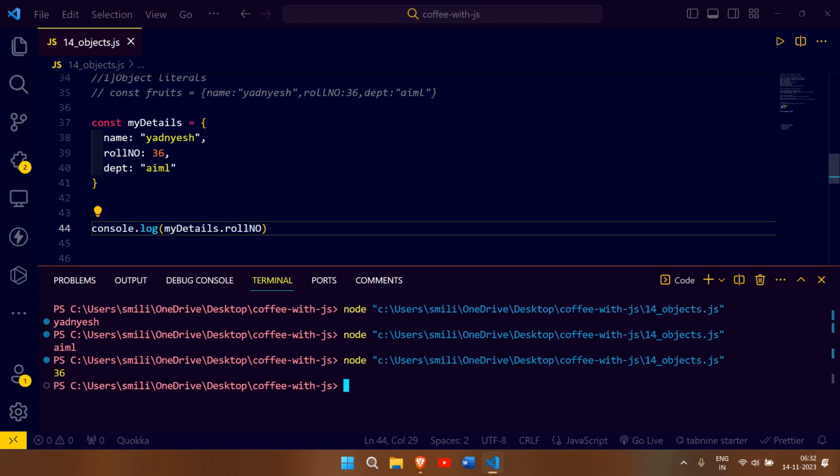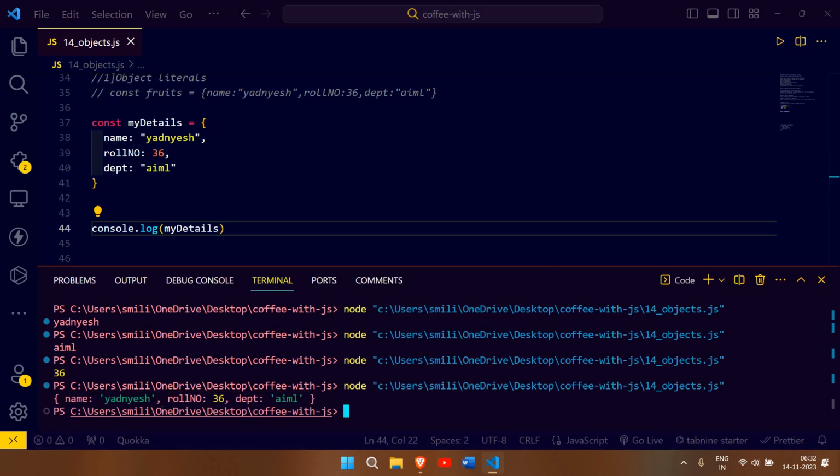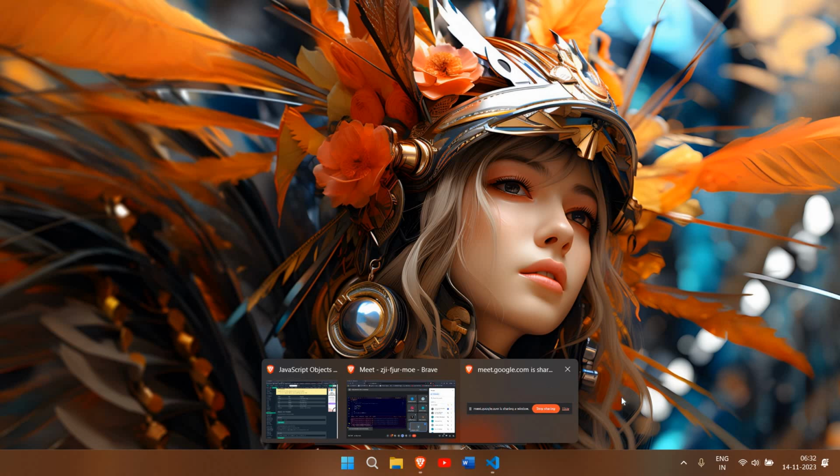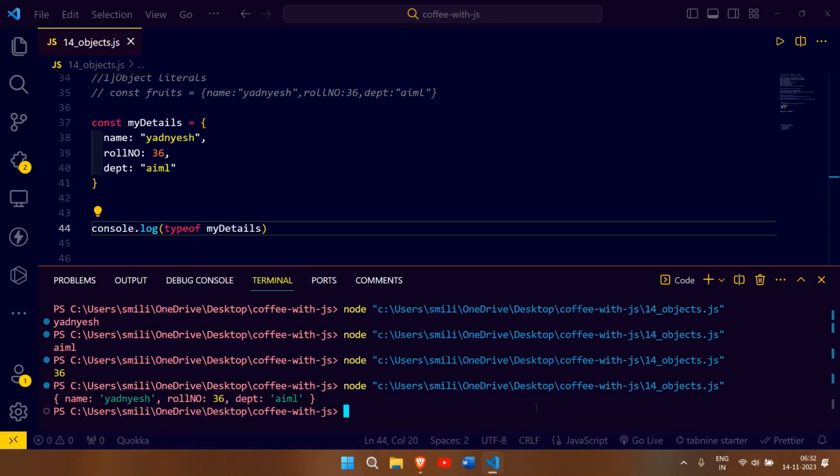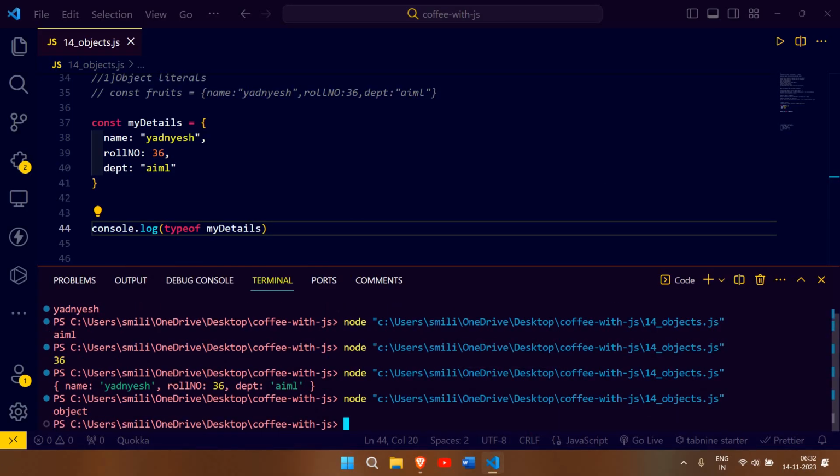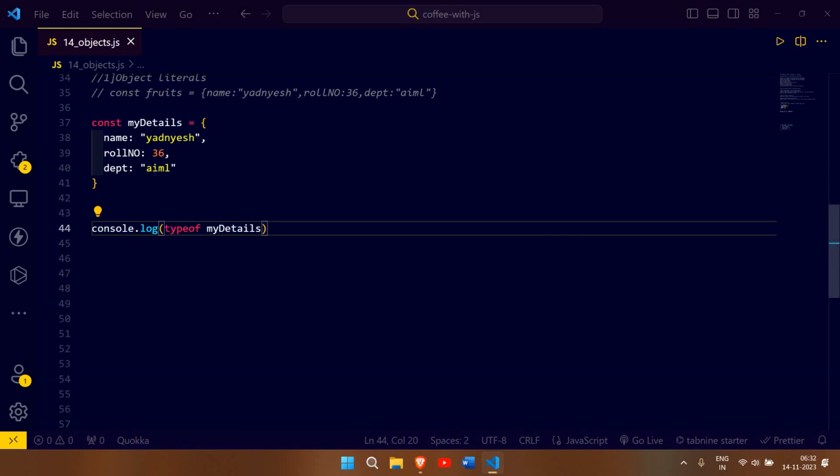Okay, and if I just want to print the whole object, just give the name of the object, and here I will be able to get the complete object. Are you getting the point? What would be the type of object? Of course it should be object. So let's see if I'm getting object or not. Yeah, I am able to get it as object. These are the basic things about object.